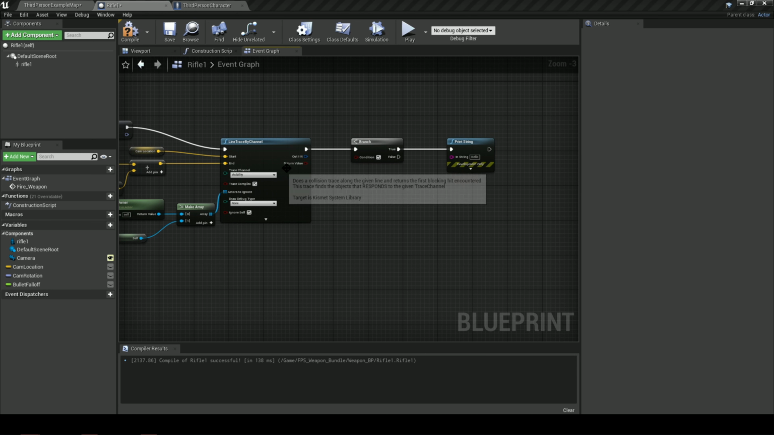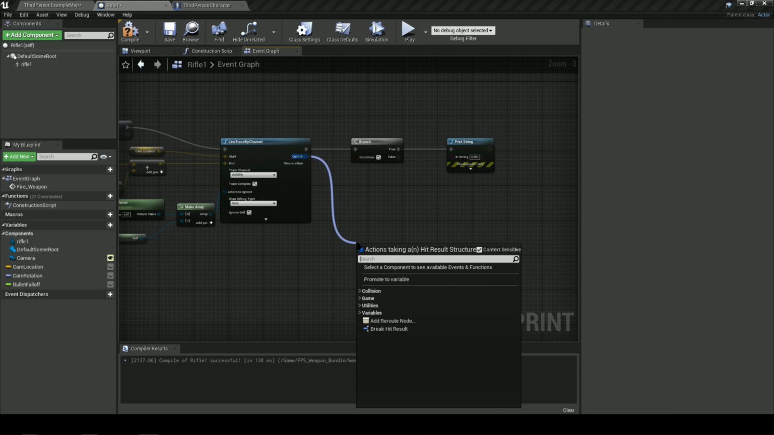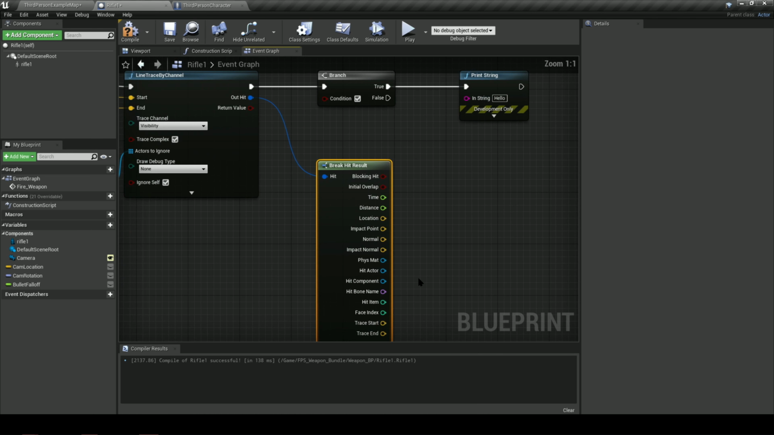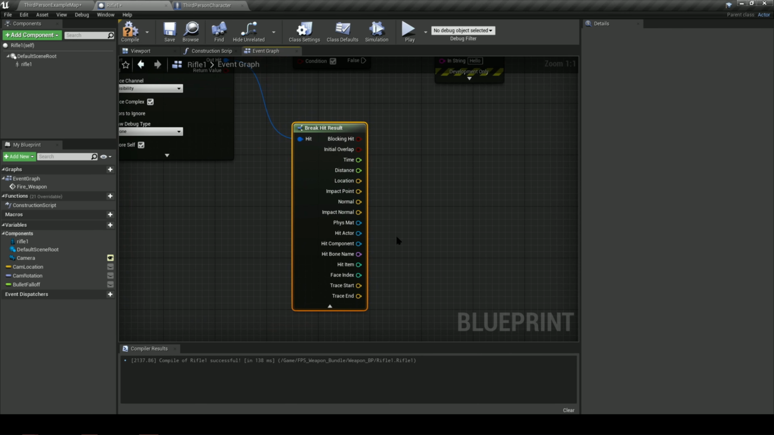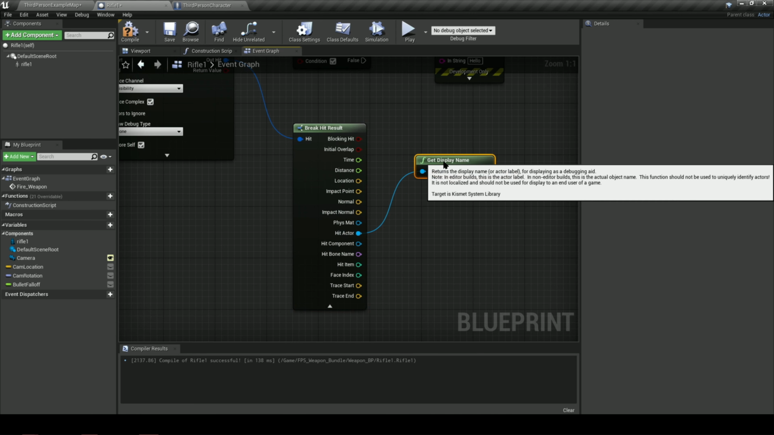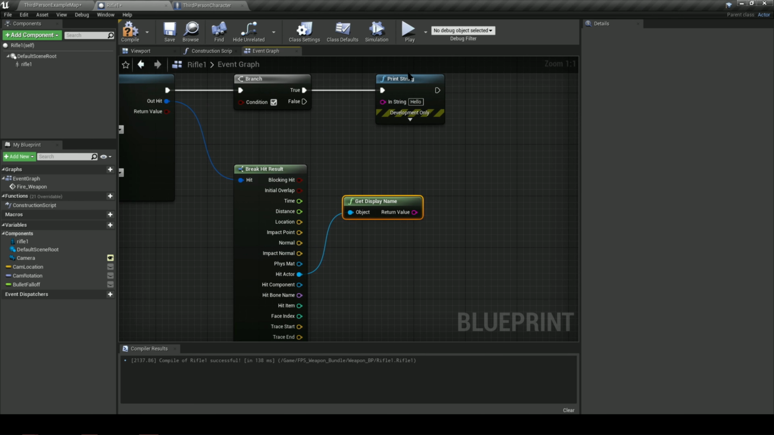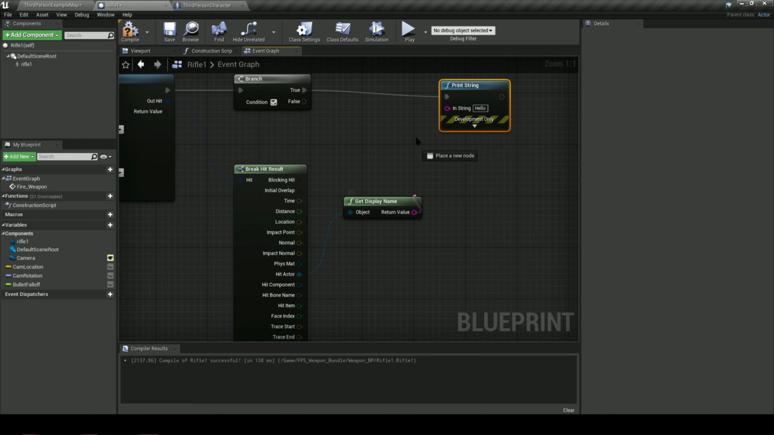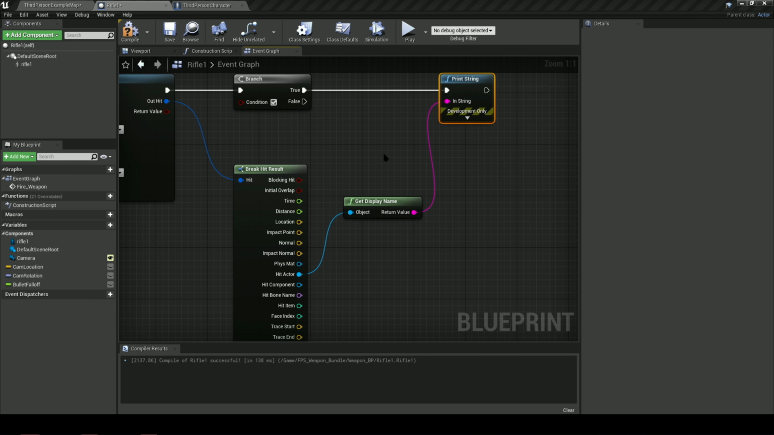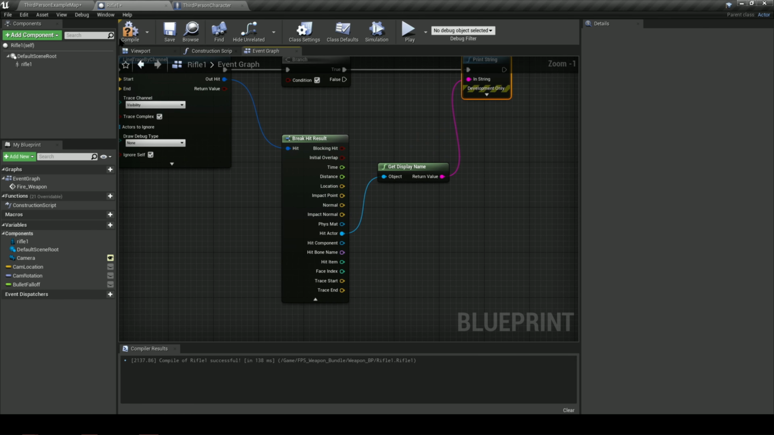And then back here, drag out from where it says Out Hit, and we are going to select Break Hit Result. And the arrow on the bottom here, if you click on it to expand it, we're going to go down and find where it says Hit Actor. Drag out from this and type in Get Display Name, and we're looking for the Get Display Name node, and that will then connect into the Print String, and that will allow us to see the name of any actor we're hitting basically.